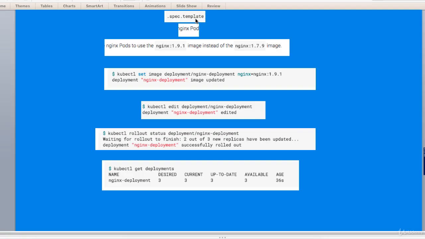Now suppose that we want to update the NGINX pods to use the NGINX 1.9.1 image instead of the 1.7.9 image, which I have mentioned here. Alternatively, we can edit the deployment and change .spec.template.container.image from NGINX 1.7.9 to 1.9.1.